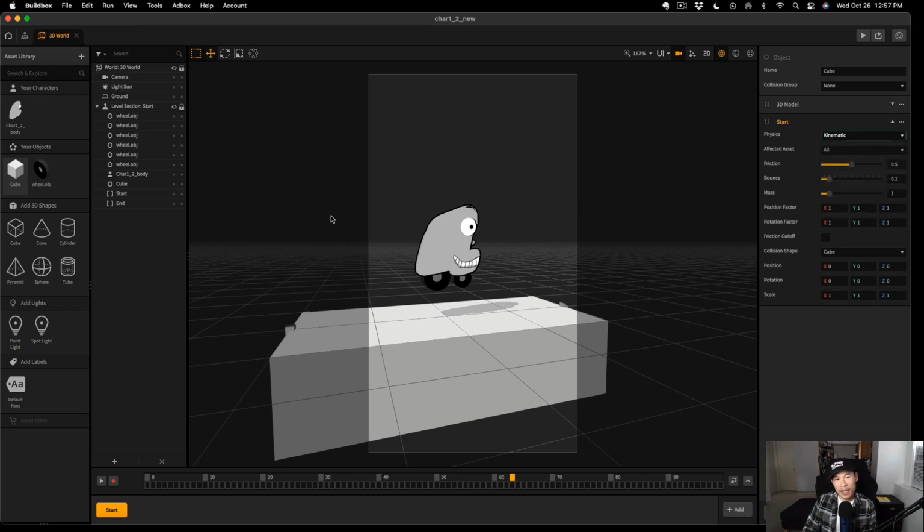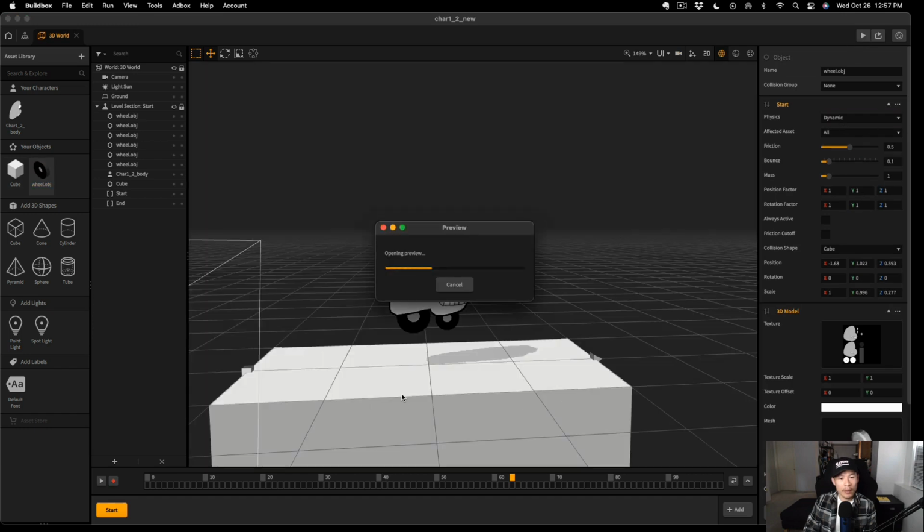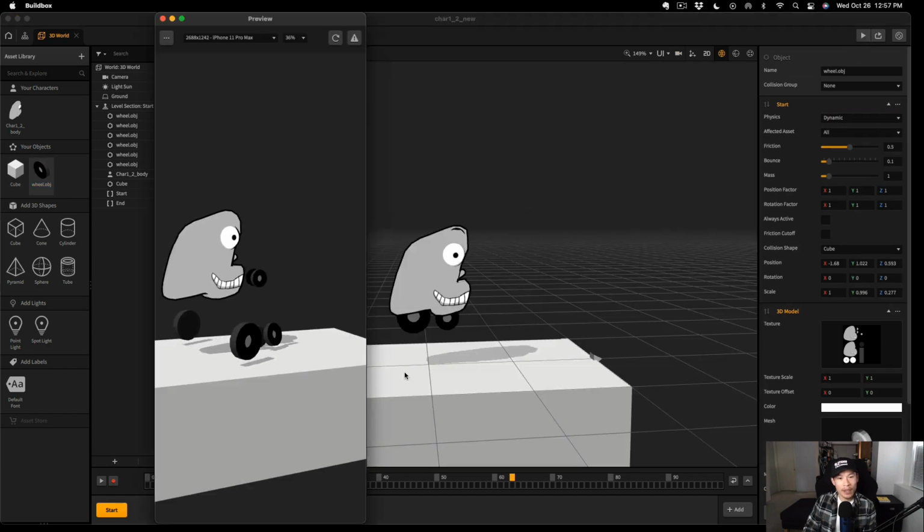I forget if static does that too. I need to test that. And leave the wheels, hit play again. The wheels fall down, platform stays in place, character is moving. The animation is correct on the character, but he's not moving.